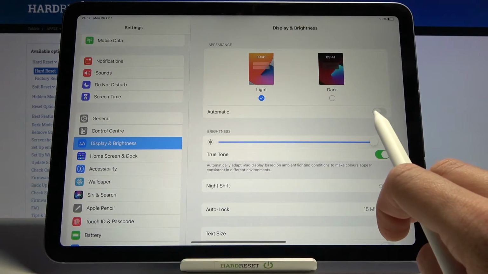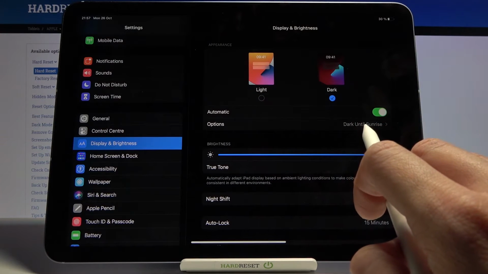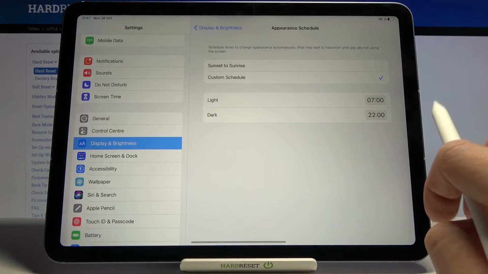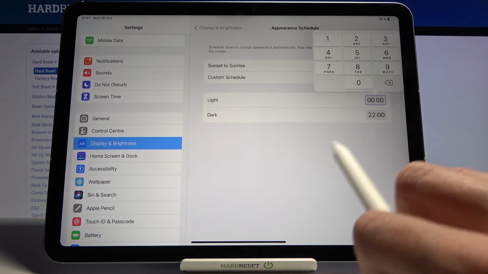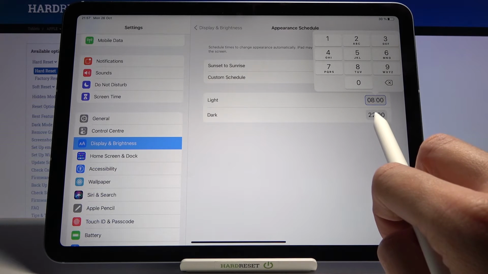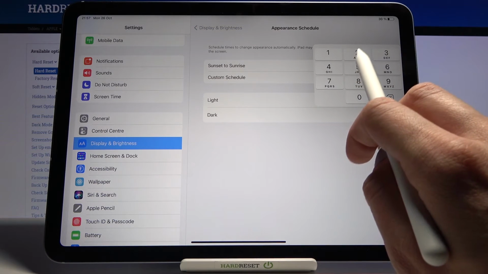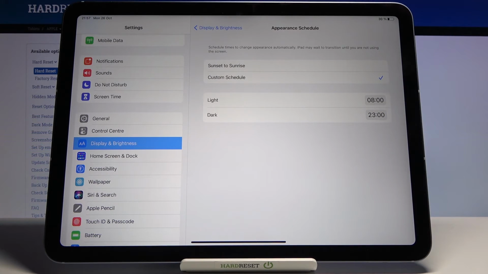You can also choose automatic mode, so if you click here you can choose options, and you can either have it from sunset to sunrise or on custom time, so here you can pick when light mode would be turned on and when dark would be applied. So we can choose, for example, 11, and that's it. So basically that will be all.